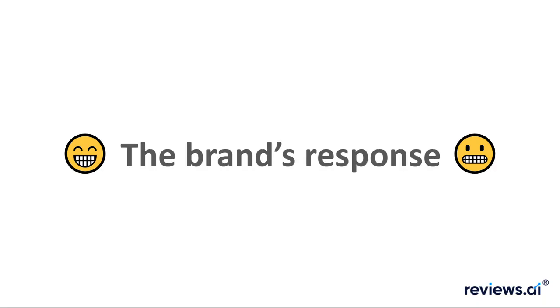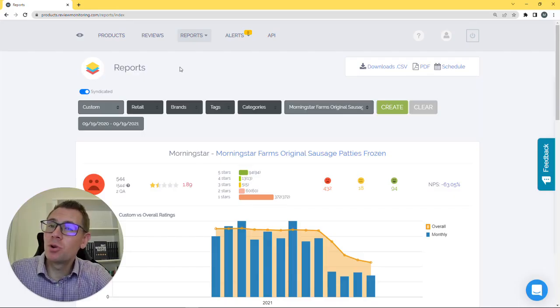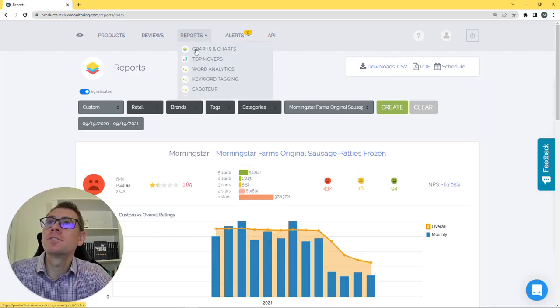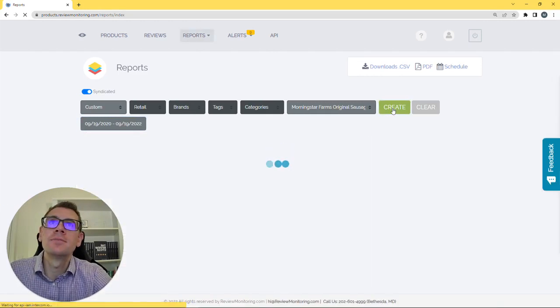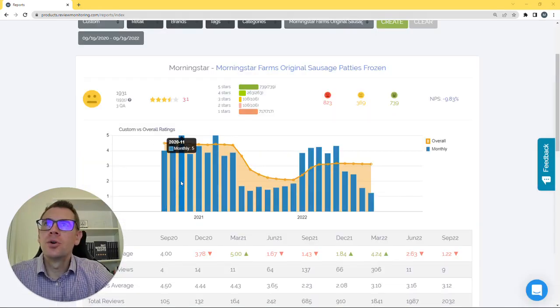The brand's response. To see how the brand responded, we're going back to where we started on graphs and charts. We've got our old date range selected, but now we're going to add a year past the event and then see what we can find. Remember, the blue bars show the average rating for reviews received that month, and the orange line shows our trend of all ratings. This downward trend should look familiar.